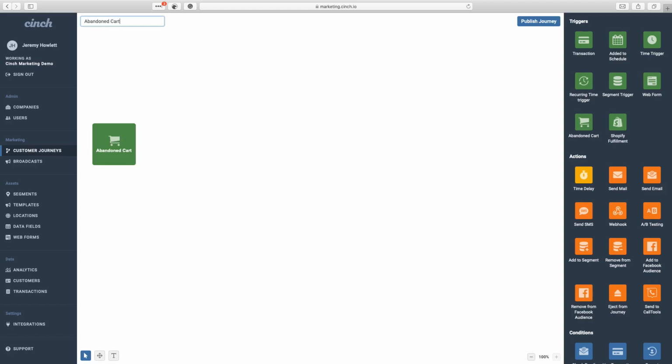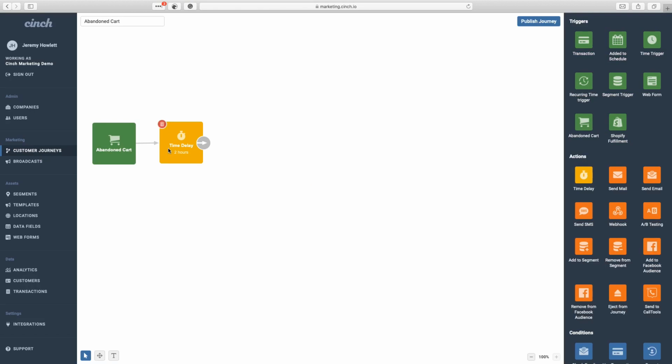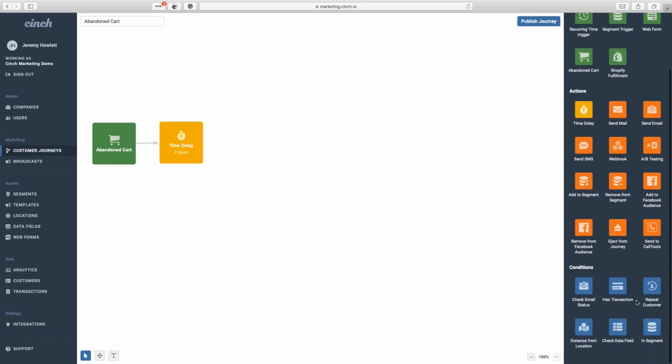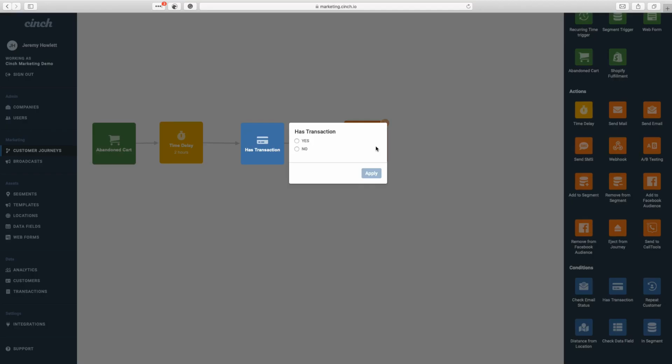So we're going to call this journey abandoned cart. We've dragged in our abandoned cart node. We're ready to go. So maybe I want to wait 4 hours before I execute my first message. So I'm just going to add 2 hours to this. So 2 hours plus the standard 2 hours that's built into the abandoned cart node gives me 4 hours. Then I'm going to make sure that this customer has not had a transaction within that 4 hours yet. So we're going to check and say, okay, have they had a transaction? And then if not, we're going to send out our first email.